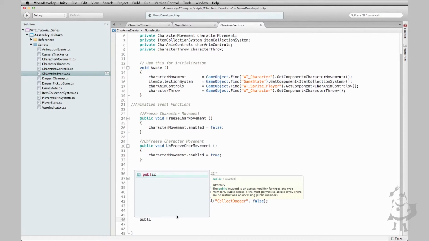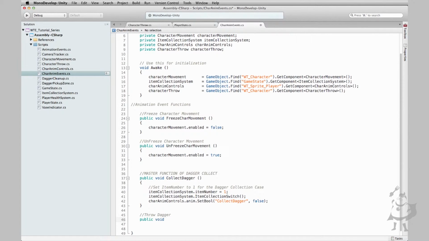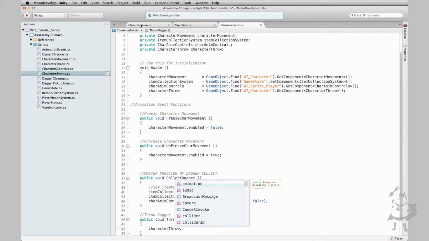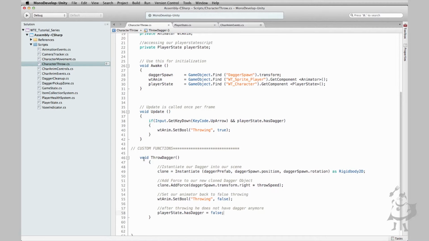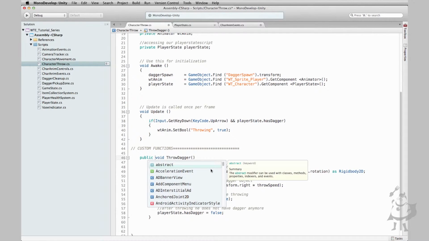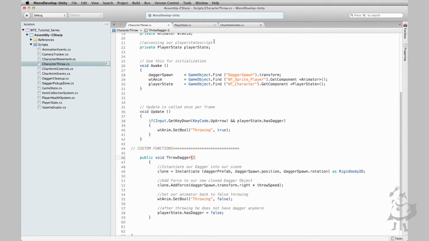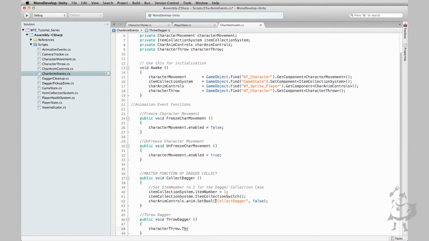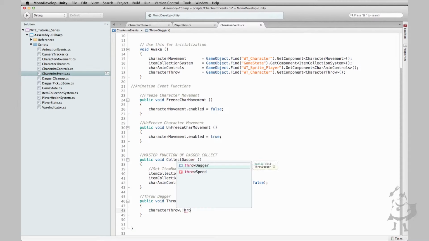Right on. So let's go public, and let's say void, and let's say throw dagger. Cool. And let's add our brackets, and let's say character throw dot, what's that function called? Oh, just throw dagger. Now I do not see throw dagger showing up because this actually needs to be a public variable so we can access it within other scripts as well. So now I've made that change, made it public, save this script, and now I should have no problem accessing that. So let's go throw dagger. Beautiful. It's a function, so I'll add those, and now that's all we need.